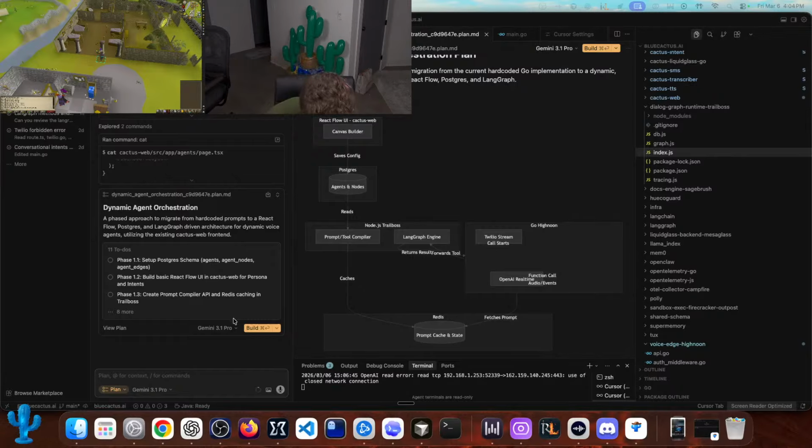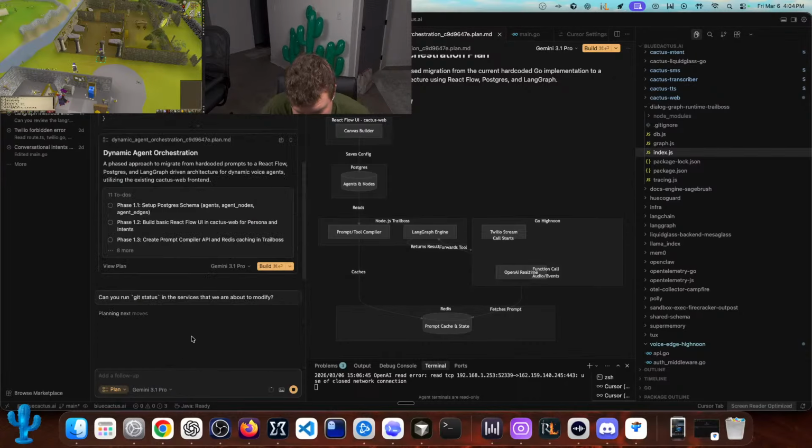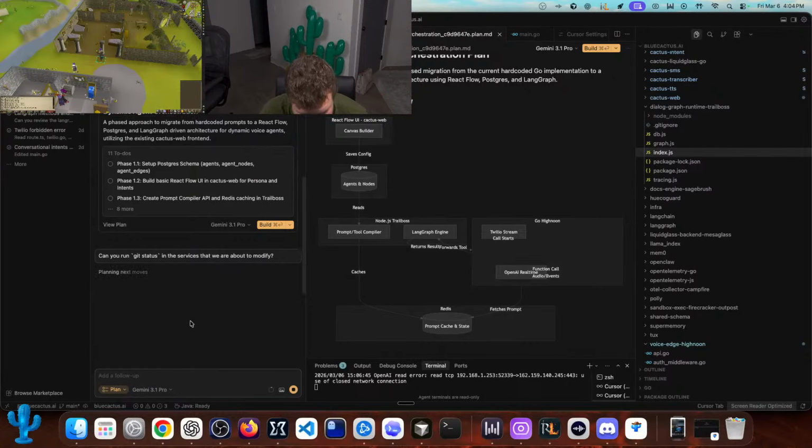Okay, cool. So let's go ahead and start building this out. Can you run git status in the services that we're about to modify? I just want to make sure that the working tree is clean before we get started here.